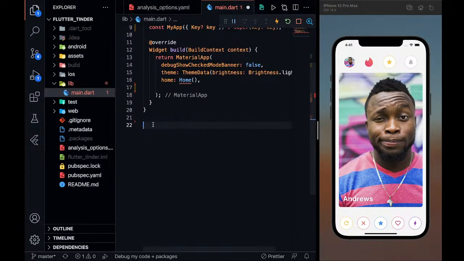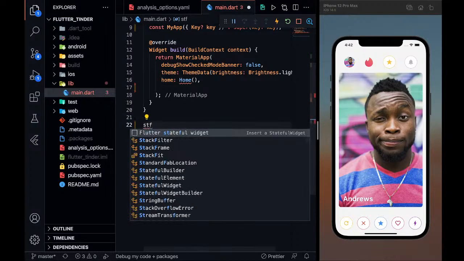So it's not necessary to create a separate file, but I am going to create a separate file and folders for my widgets, for my functions and all that. But let's create the home here itself. So this is going to be my stateful widget.